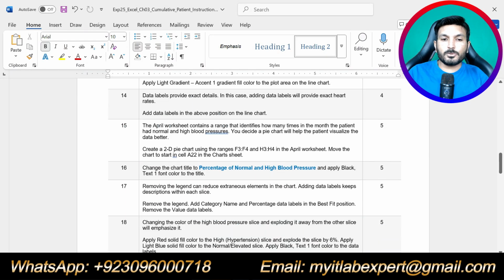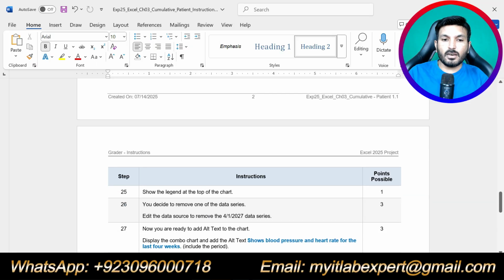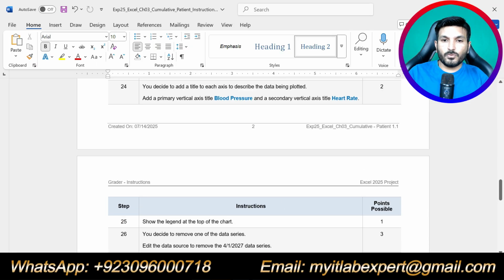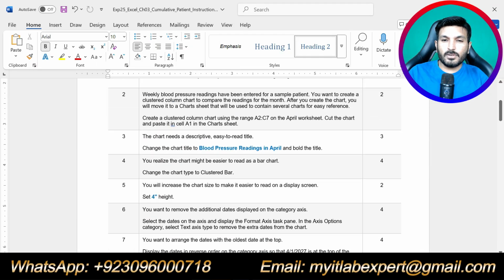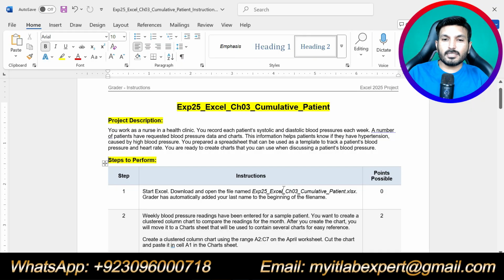The main part of the assignment starts from the steps to perform to complete this project, and the total steps to perform in this assignment are 30. So we are supposed to solve 30 steps to get this assignment ready for submission. I will solve each and every single question, and you are just supposed to follow me if you want to get this done. Now let's start with step number 1.